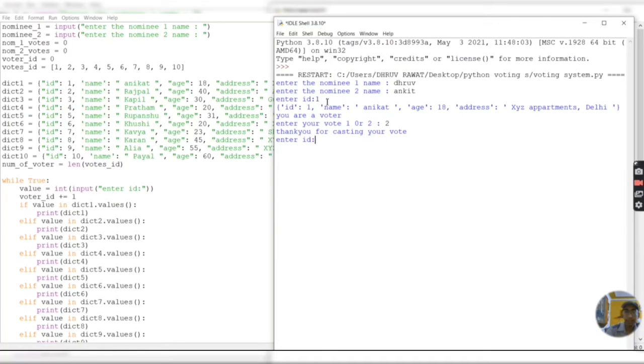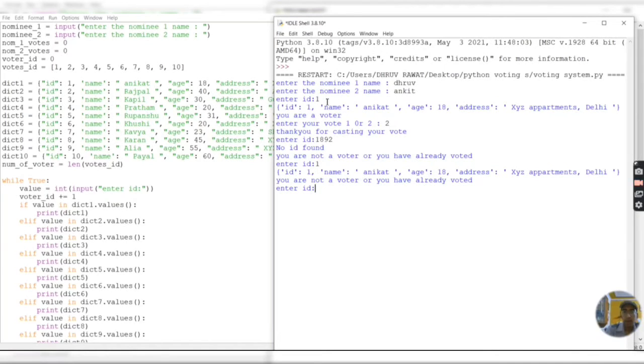So let's see what will happen if we enter a wrong ID. Let me enter any voter ID. The system is now saying no ID found, you are not a voter or you have already voted. Enter ID. Now let's see what will happen if we repeat our first voter ID. The system told us our personal details, and it also mentioned you are not a voter or you have already voted.